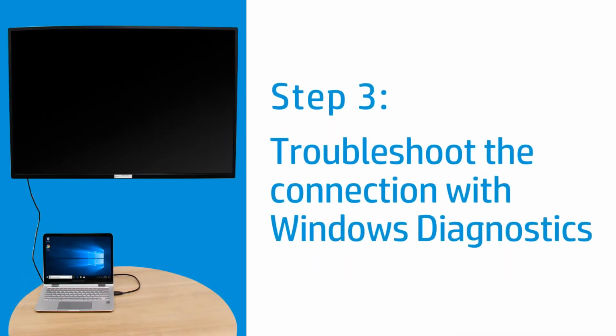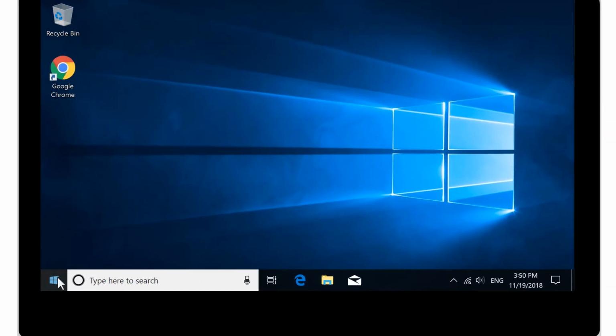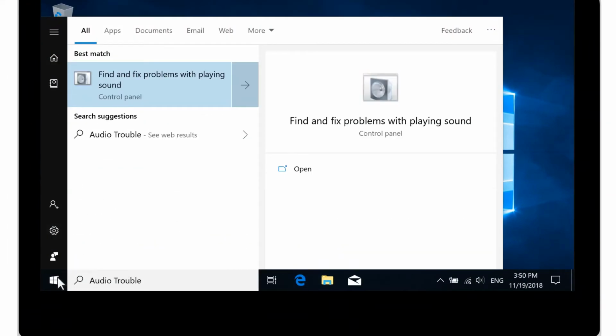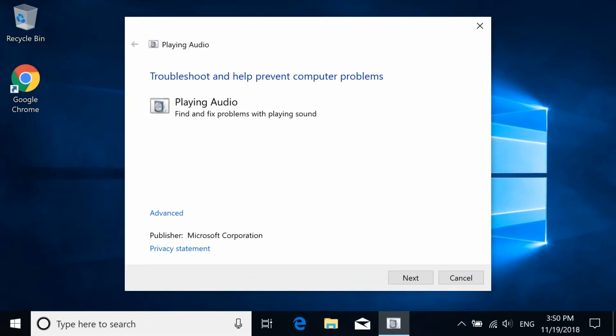Run the Windows Troubleshooter to automatically diagnose and fix the issue. Select Start, type Audio Troubleshooter, and then select Find and Fix Problems with Playing Sound from the results. In the Playing Audio window, select Next.